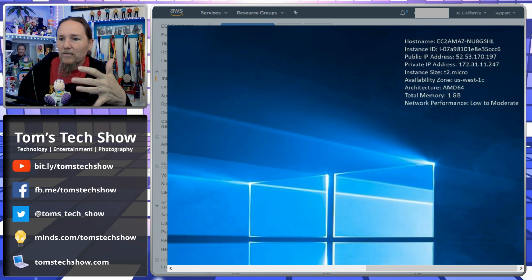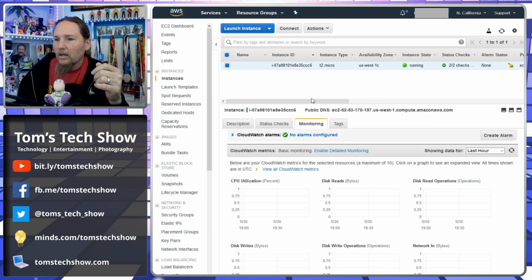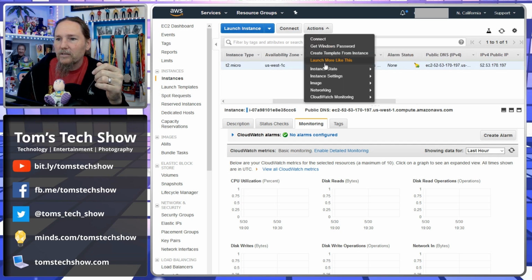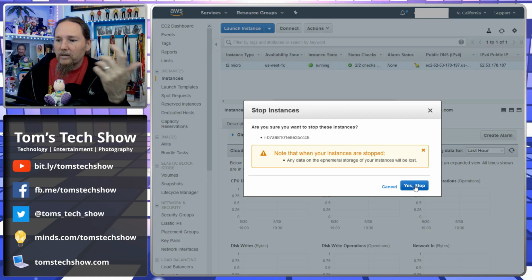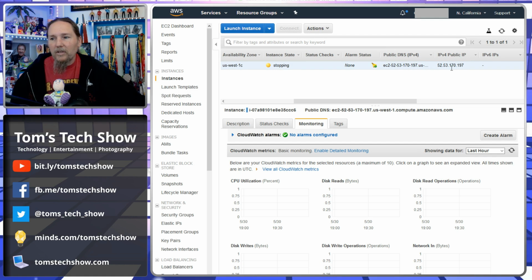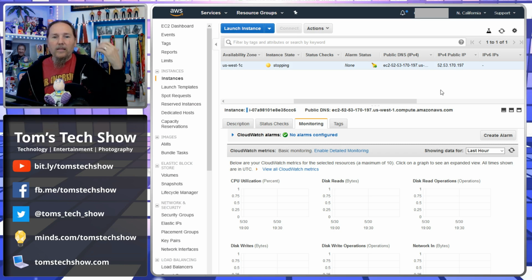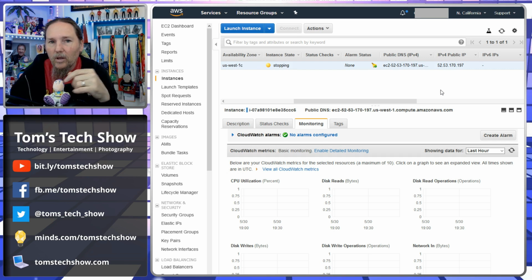If I were to have Amazon shut it down, so if I come back here to this box and hit close, and I see that, okay, this over here says 52.53.170. If I come here to actions, instance state, stop, and actually click stop, then it's going to shut the box down. And once it gets shut down, this public IP address is going to be released back into Amazon's pool of public IP addresses, so that it can be assigned to someone else's EC2 instance.